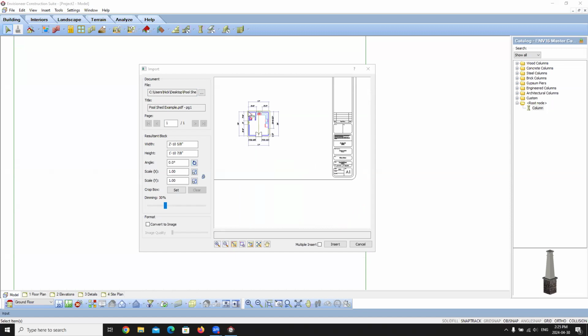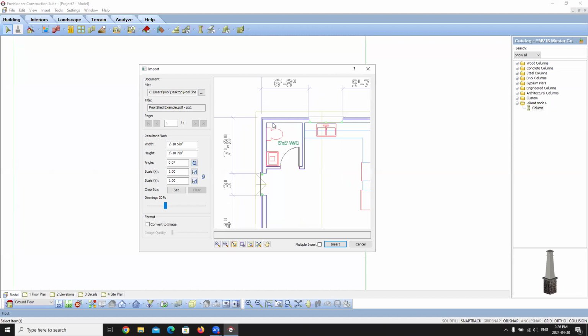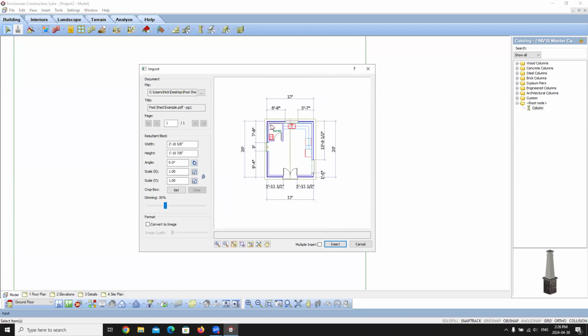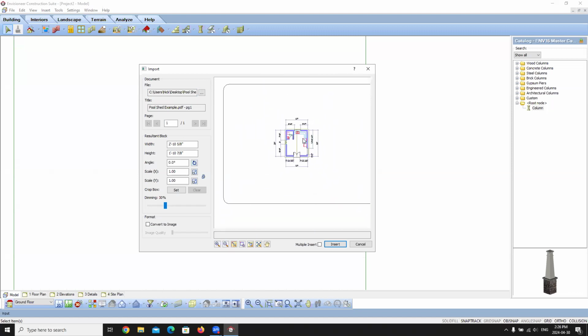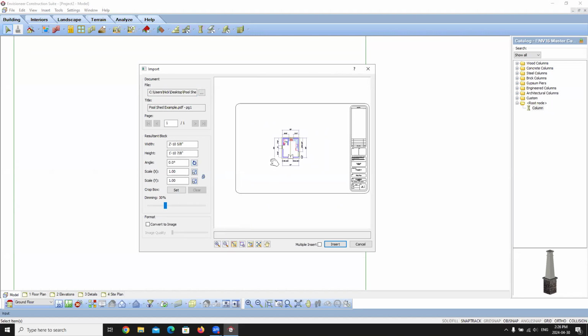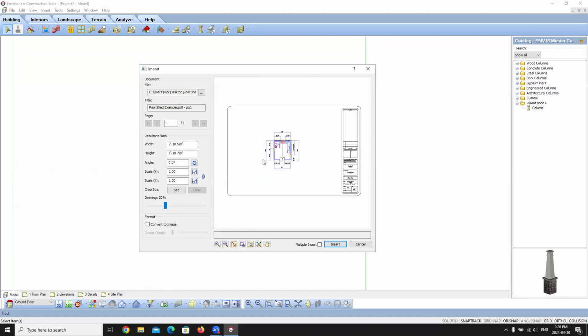Since ours converted to a vector, this is by far the better option, especially if I want to be tracing with it. So this will allow me to insert this PDF as a vector, and I can see the individual lines that make up that PDF. I want to make sure it is set to scale. And right now I can tell that this pool shed should not be 3 foot by 2 foot. So we need to make sure that we scale this correctly.